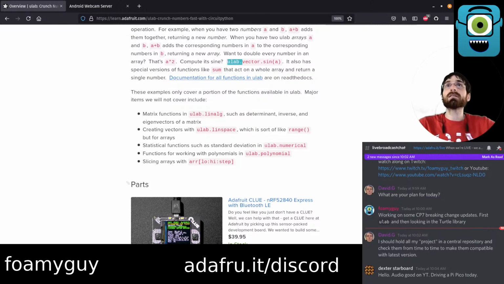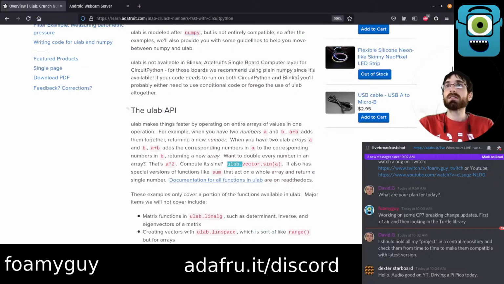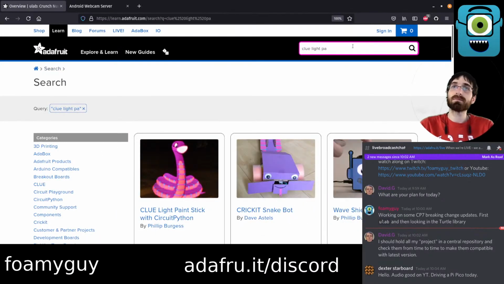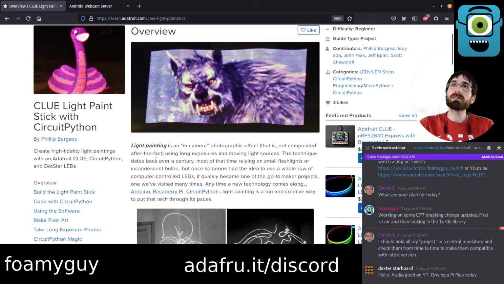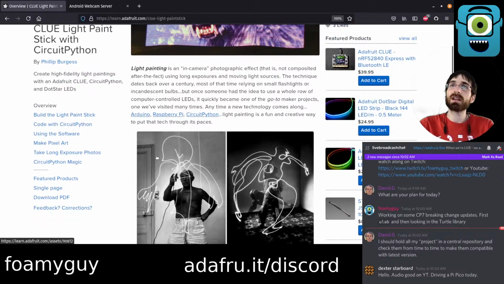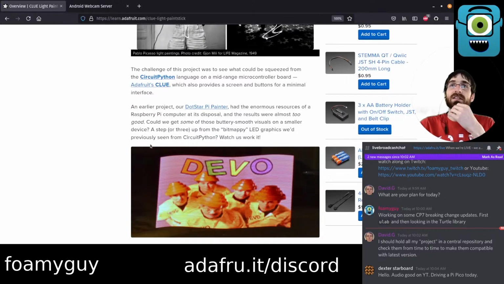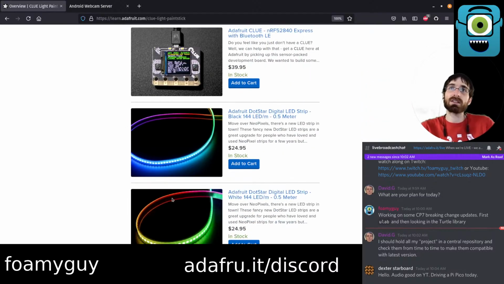So I'm gonna dive into that, and the one that I'm working on first is this Clue Light Painter. So I will pull up the guide for that one specifically. And I'm not 100% sure what this does exactly. Okay, it looks like maybe you turn on the LEDs, or maybe this is with the screen. I'm not sure if this is with the screen or external LEDs. Yeah, actually, it looks like it's going to be external LEDs.